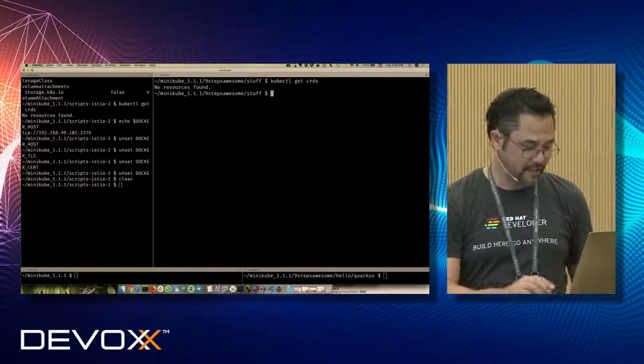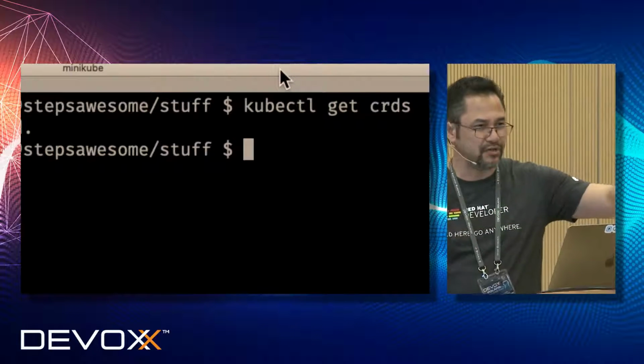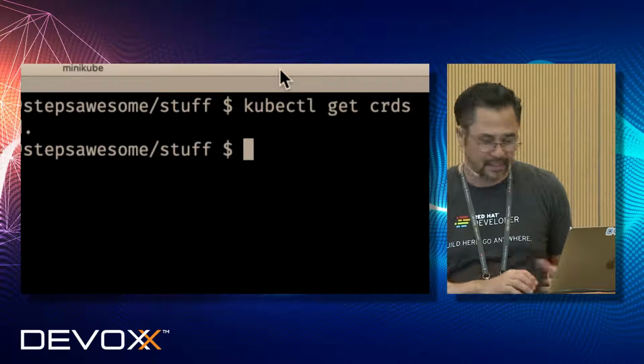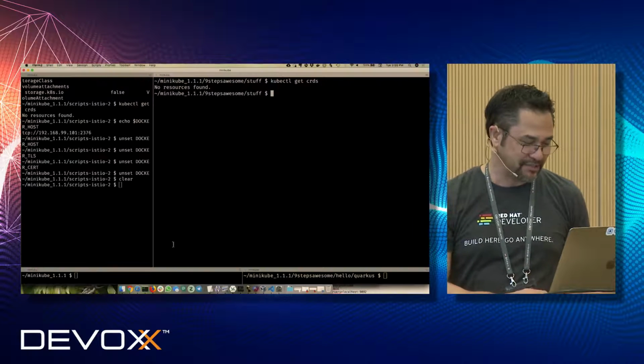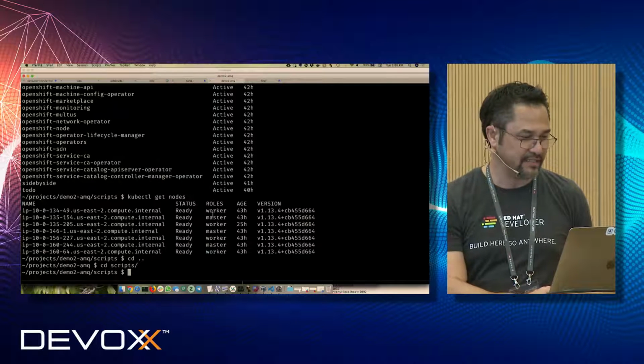And there's nothing in my minikube right here under kubectl get CRDs, because I have a bare bones minikube, nothing special, nothing done to it. Now I want to make that point, and this is, again, if you've done work with Kubernetes before, the part that gets crazy.